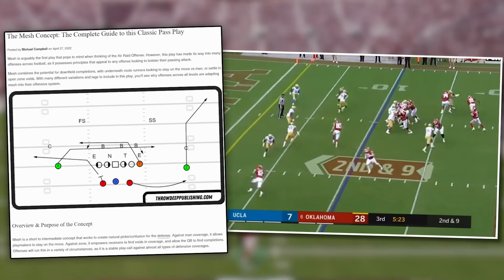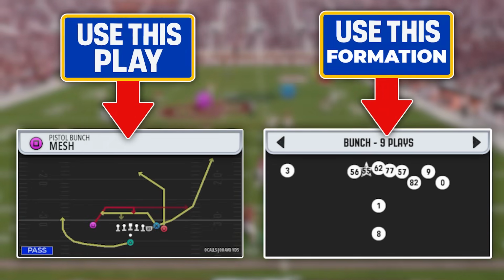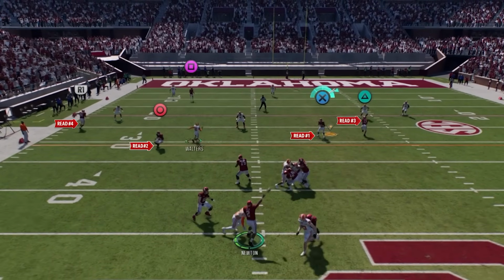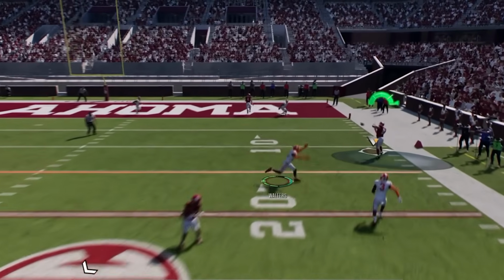Now, let's start off with one of the true air raid concepts, and that is mesh, and we're going to be running it out of pistol bunch. Mesh has been a staple of every great air raid system, and this version gives us a clean triangle read in the middle of the field while also giving us options to attack the sideline.